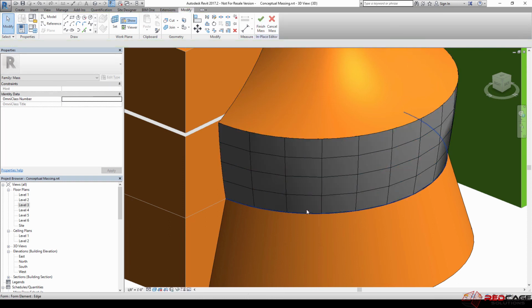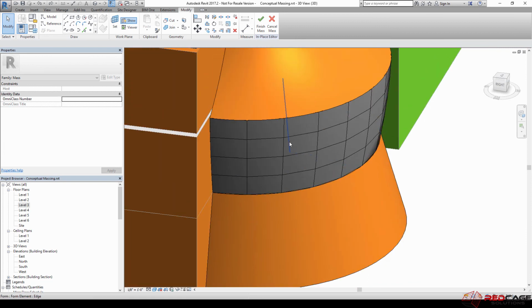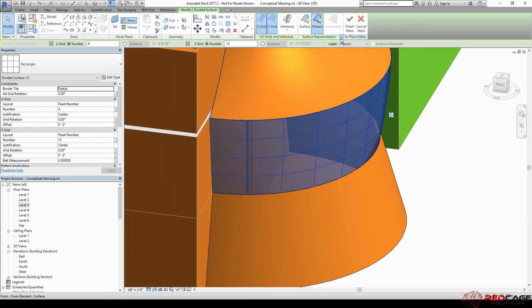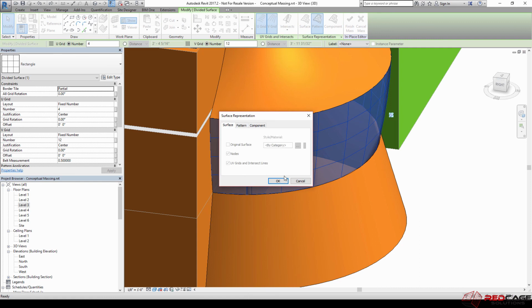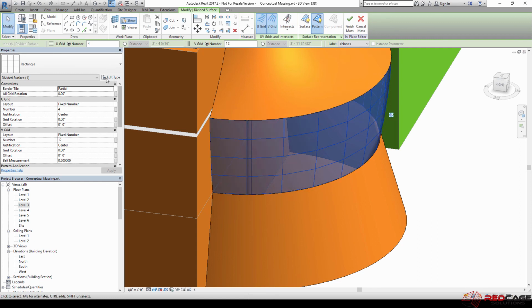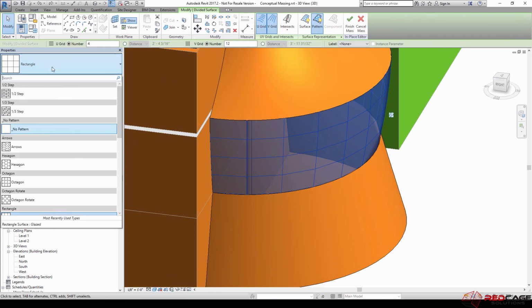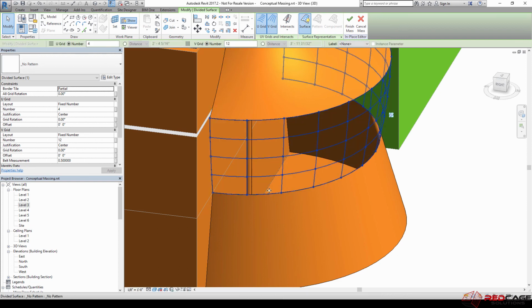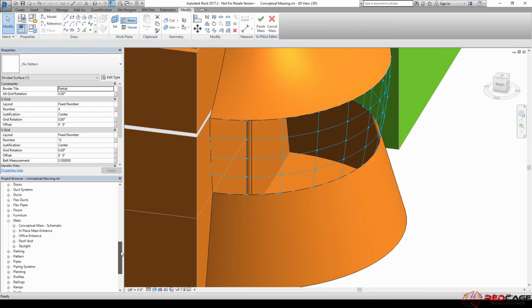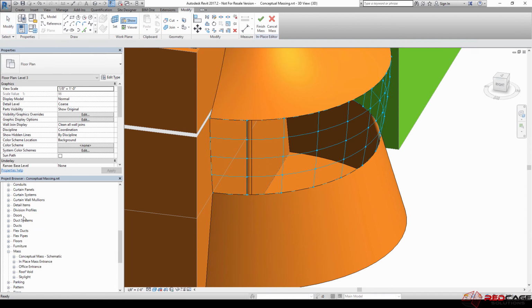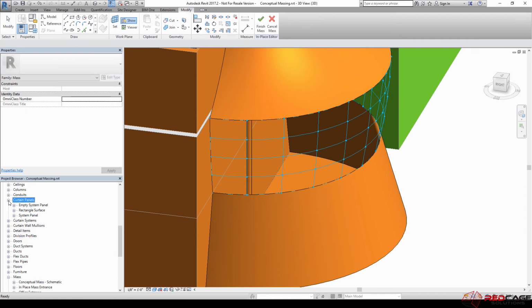So I'm going to undo that, and let's just grab this guy here again. We said we want to see that with the nodes. So let's change that back to no pattern. I get my nodes back, and then I'm going to go back down here to where my families are, and under curtain panels, if we expand that, we see empty system panel, rectangular surface, and then system panel. So these are the ones that came in before. We've got these ones here, rectangular surface.